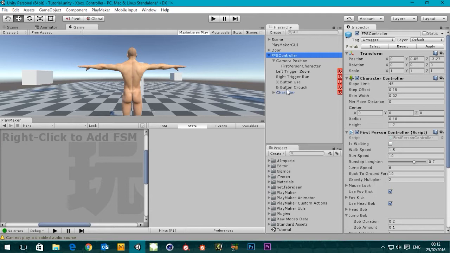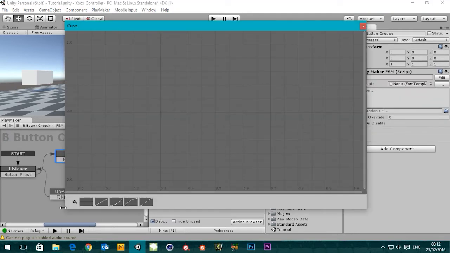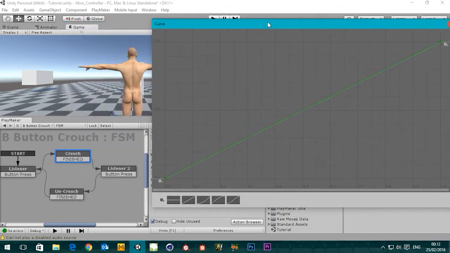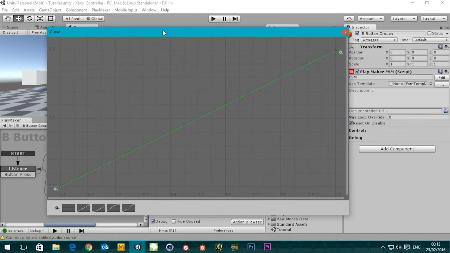Okay, so let's go back to our B button crouch. Open up this window. We're going to choose linear, and we want to animate this float from, what did we say? It was 1.7. You can move this, and if you hold shift, it will clip it to the grid lines. So shift locks it to this line up here. Actually, control lets you jump between. You can zoom out here as well, just using the mouse wheel.